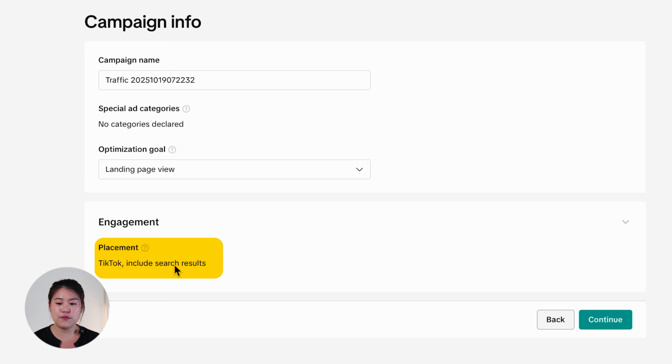So that's TikTok confirming your ad will automatically show up in both the main feed and search results. So there's no extra settings or toggles required. In older versions of Ad Manager, you had to manually switch on include search ads, but in 2025, TikTok made it simpler. Every campaign that uses standard TikTok placements now automatically includes search placements by default.